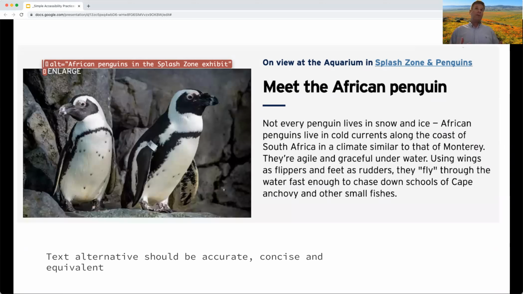So there we go. We see our African penguins in the splash zone exhibit. The idea behind alternate text is that it should be accurate, concise, and equivalent. Sounds pretty simple, but that can start to run into a couple of challenging areas. Now, I'm going to punt a little bit. I'm actually going to come back to that in a second. So just be thinking when it comes to alternative text: accurate, concise, and equivalent.